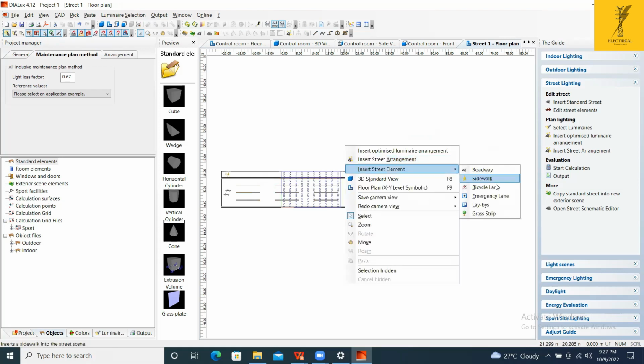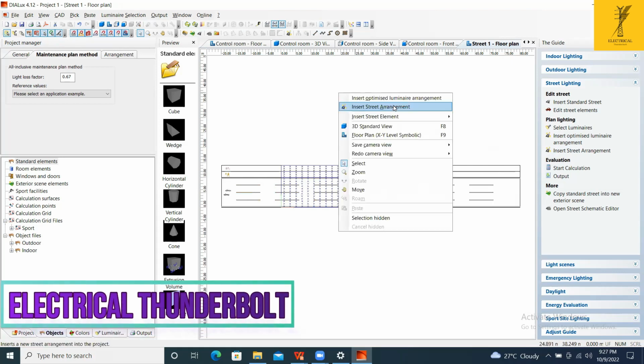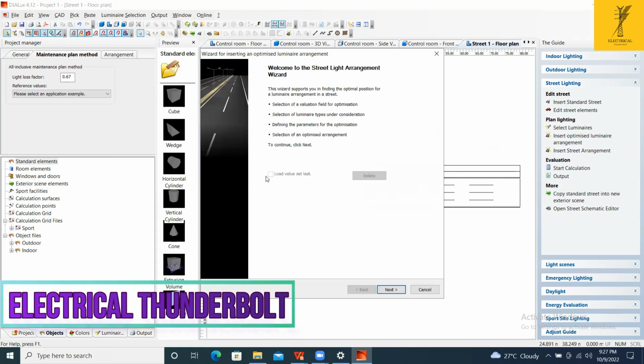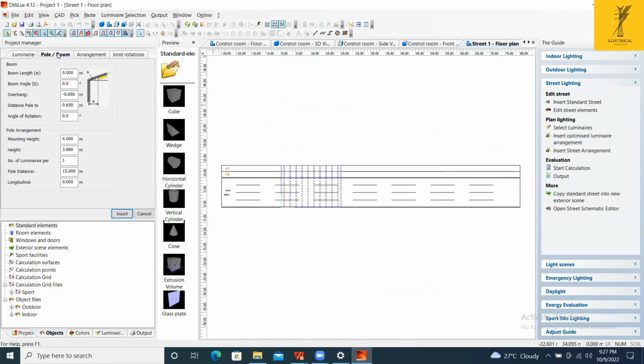If you want to give a bicycle line to this, so it's a bicycle line. Now, if you want to give optimized luminaires, you can use this, or else you insert a street view and pole. If you want to give the pole height, everything. Suppose the pole length, the distance between them, is 1 meter, and the angle, let's suppose, is 10 degrees, and so on. And go to the arrangement.